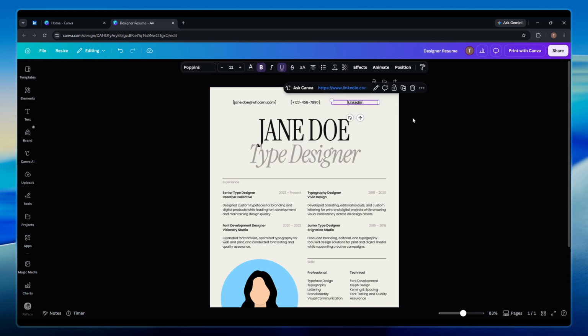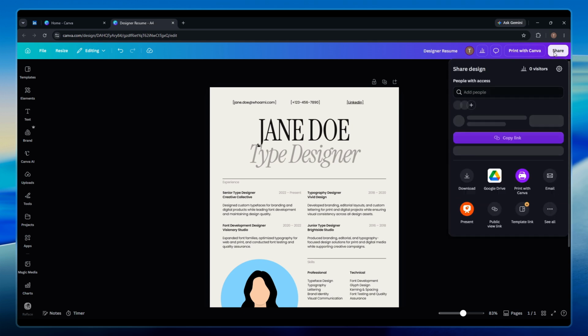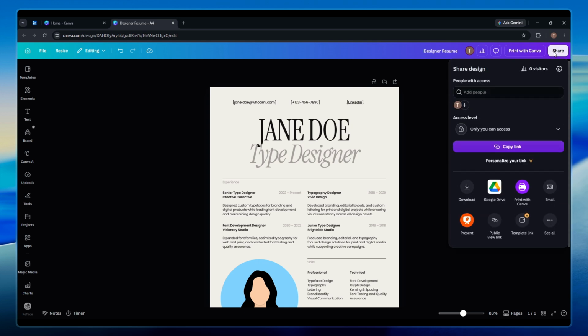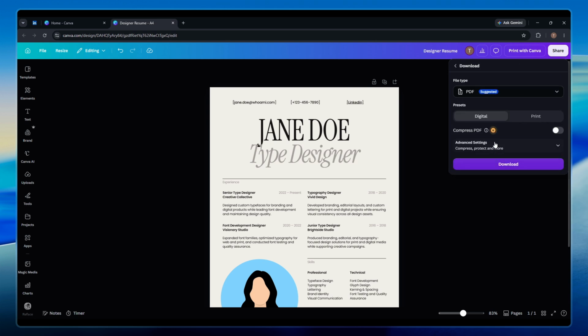Now that your link is added, it's time to download your resume so the hyperlink works properly when shared. Navigate to the top right corner of the screen and click on the Share button. This will open a drop-down menu with several sharing and exporting options available to you. From the drop-down menu, click on Download. This will bring up another set of options where you can choose the file format for your resume.